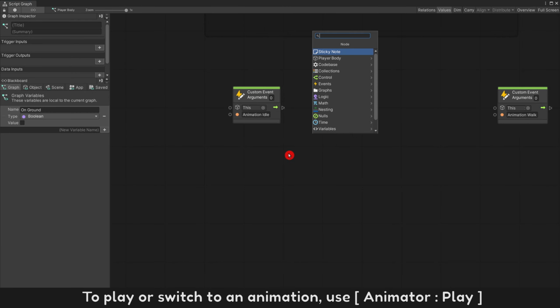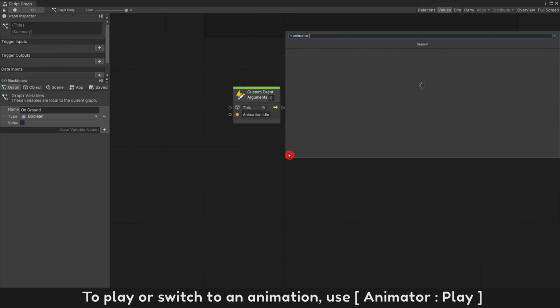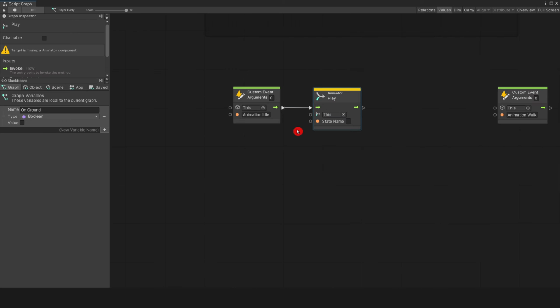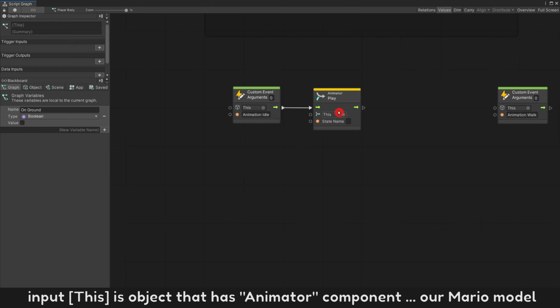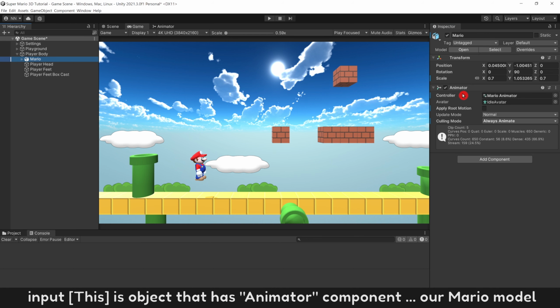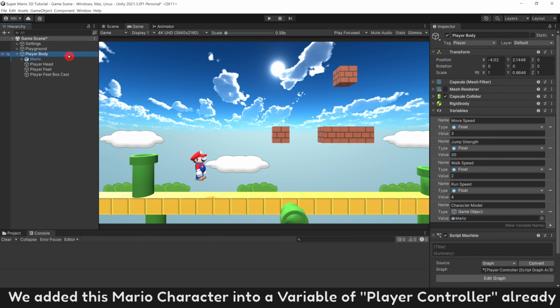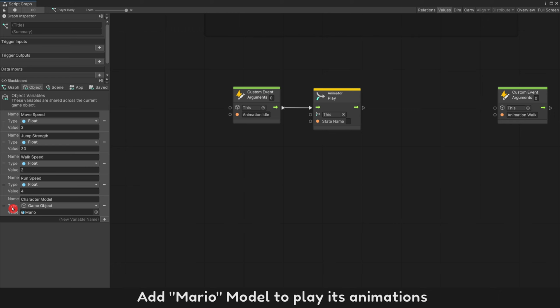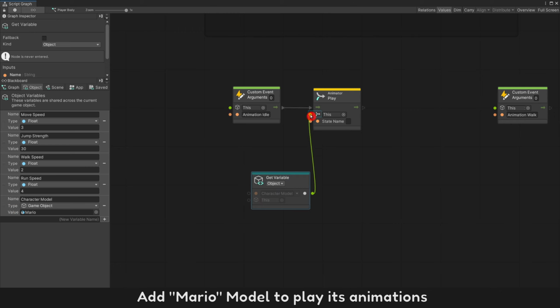To play or switch to an animation, use Animator Play. Input this is object that has animator component, our Mario model. We added this Mario character into a variable of player controller already. Add Mario model to play its animations.